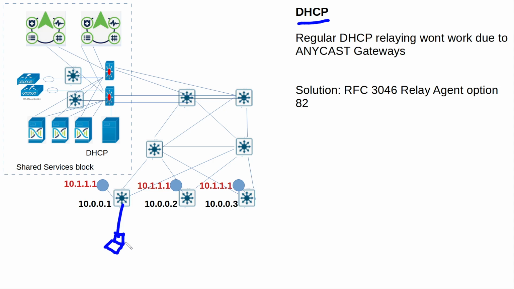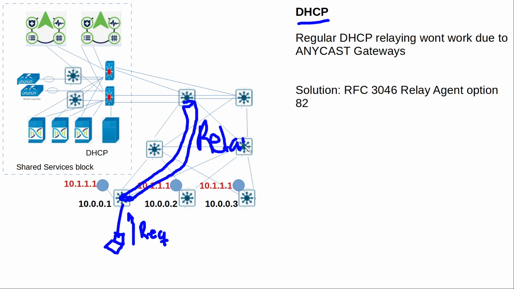This device wants to acquire an IP address, so it will send a DHCP request into the network. Remember that this request is a broadcast. Then the edge node will intercept this message, because remember that edge nodes are running DHCP snooping, and it will encapsulate this request into a VXLAN tunnel in order to relay this request to the DHCP server in a form of unicast.